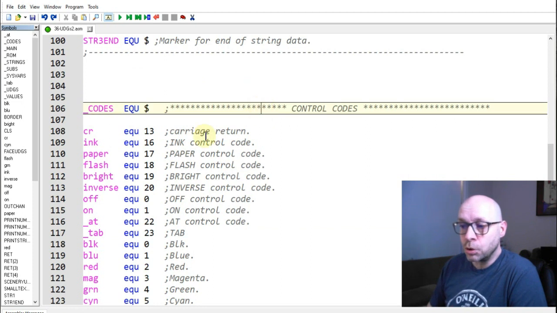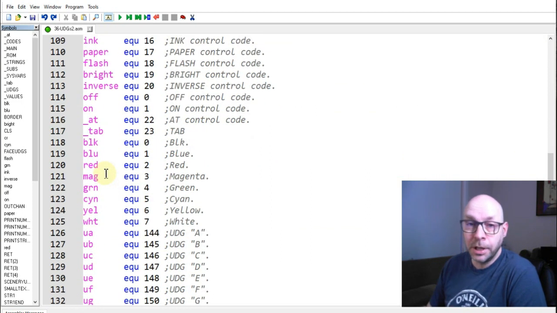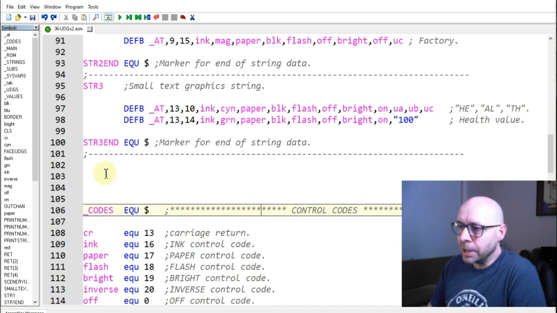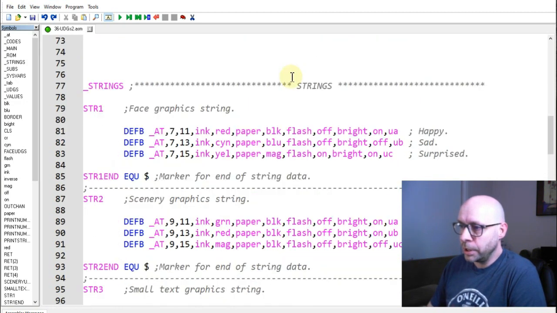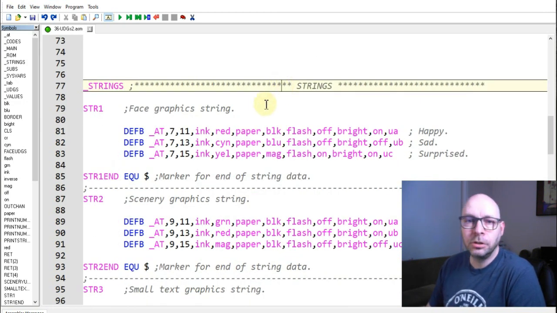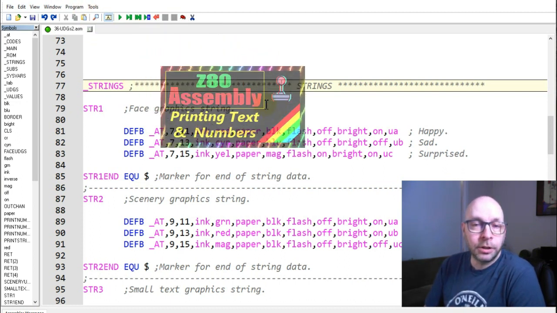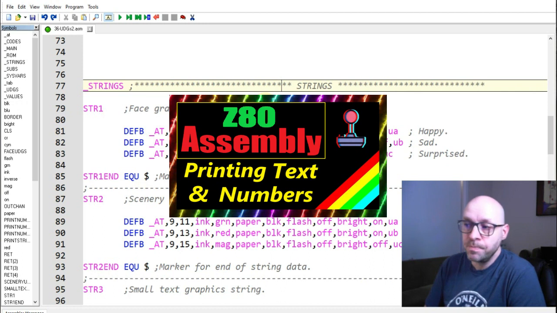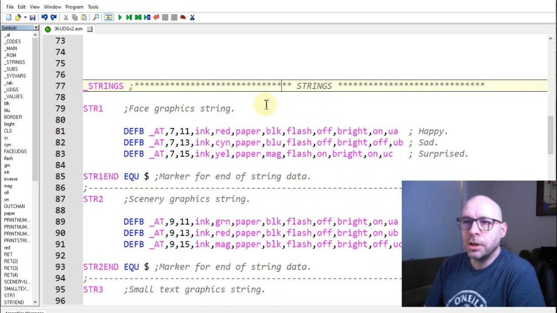This section called control codes, as I just explained, assigns codes to all of these different labels so I don't have to remember all these numbers. Now let's go up and take a look at the next section above this control codes section, which is right here. So this section is called strings. And as we took a look at in the previous video where we looked at how to print stuff to the screen, this is a section where I store different strings that I want to print to the screen.